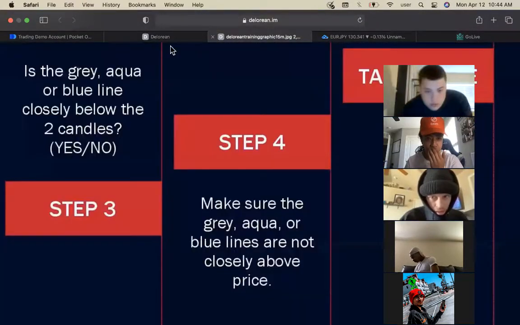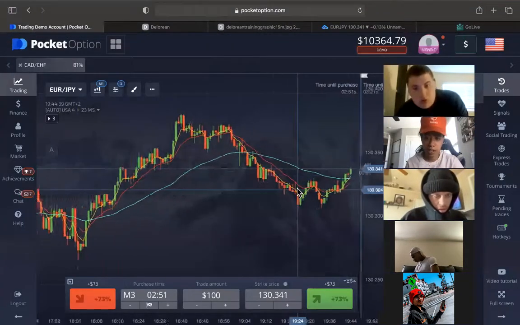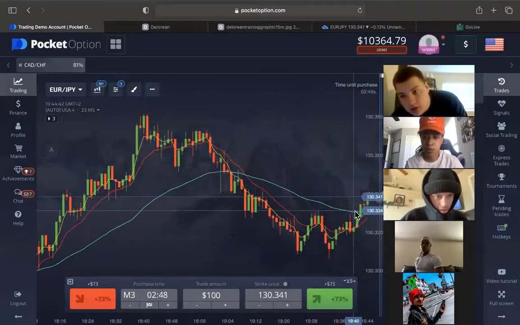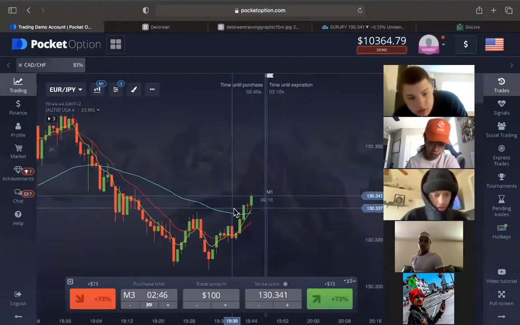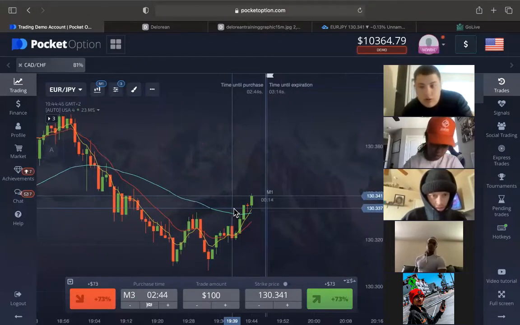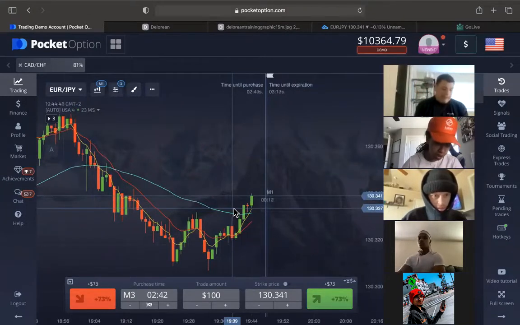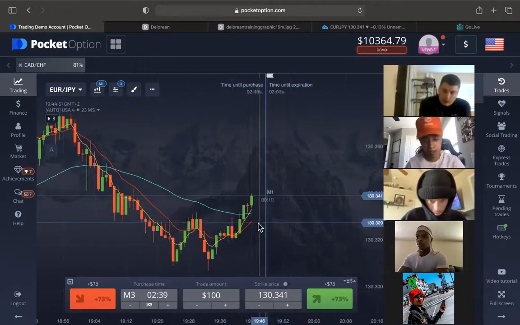Why don't you show us how to do that right now? No, I got you. I'll do that. I really just set it up on your Pocket Option so you guys can practice and see what the trades are. It's going to be the same thing on TradingView, I guess, so I'll go ahead and do the same thing.